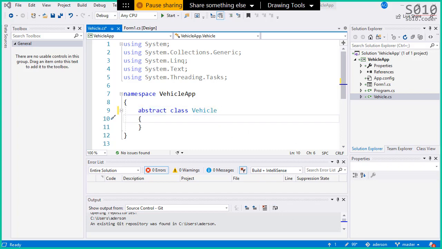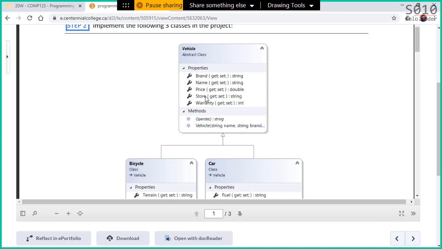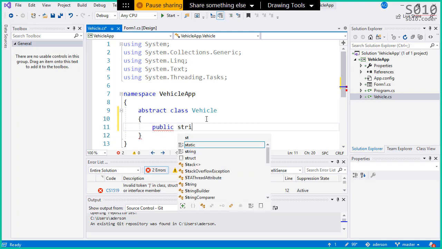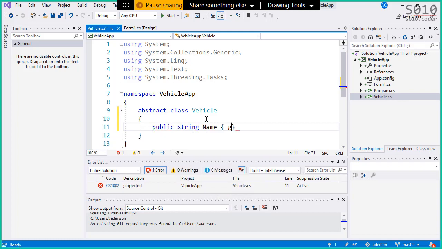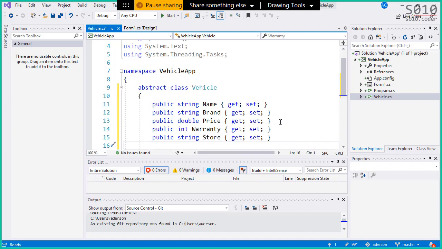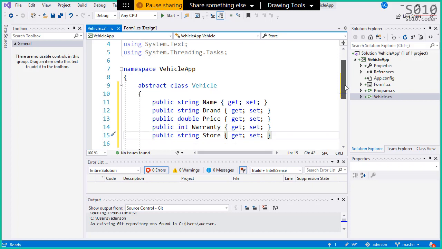Okay, so let's look at the diagram there. So we have a set of properties here, auto-implemented properties, some of them strings, double, and then an integer as well. So let's put the properties together. So public string name, and then we have a get and a set, and we're going to do this for each one of the properties there. Okay. So you're going to have name, brand, price, warranty, and store.